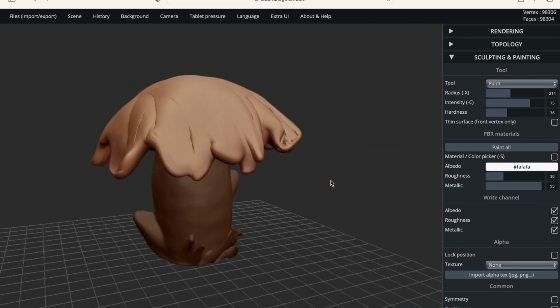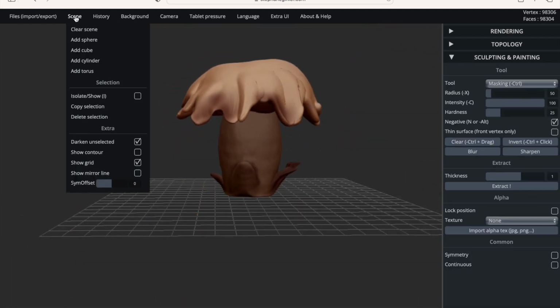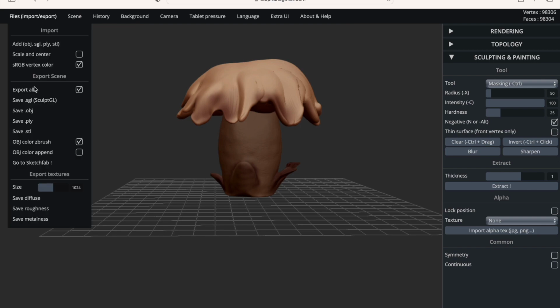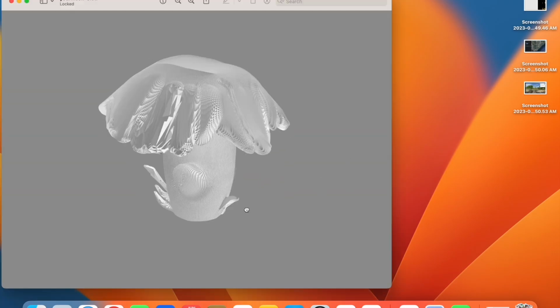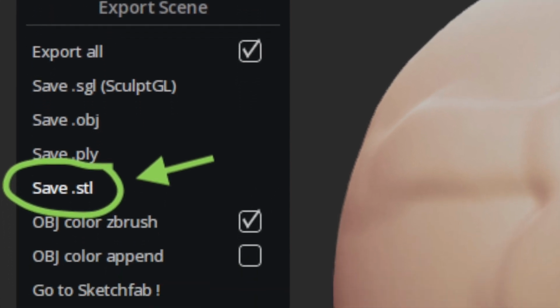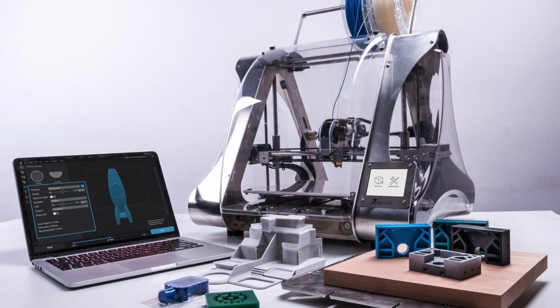Once you have finished sculpting and painting your model, it's time to save it. To save the piece, all you have to do is go to the File drop-down menu and hit one of the saving actions. If you want to save it as a 3D model for 3D printing, you can click the Save STL. What are some possible broader applications of this tool?